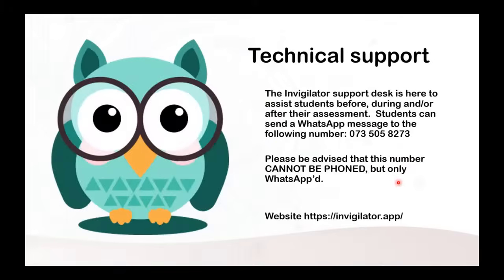Great. And that is the technical support number. Keep this number very handy. Make sure it's on WhatsApp. Make sure you can access it. Okay, so if you've got any issues, then this is the number to go through. And they do respond quite quickly.